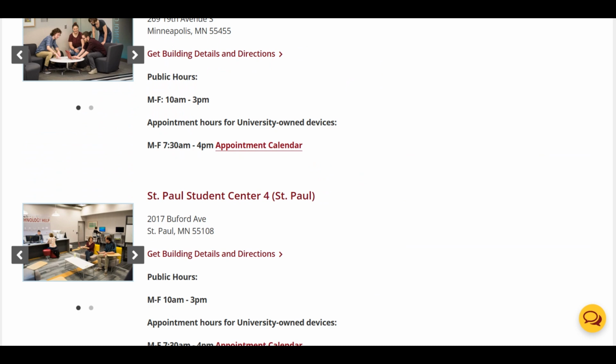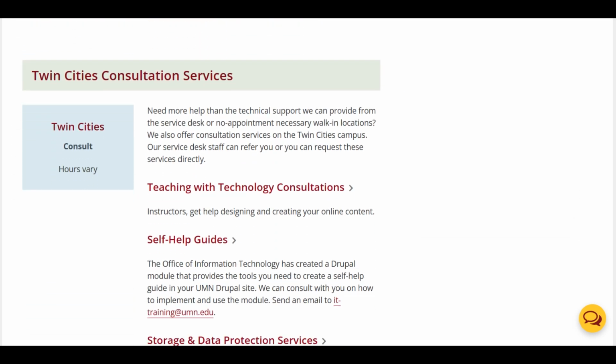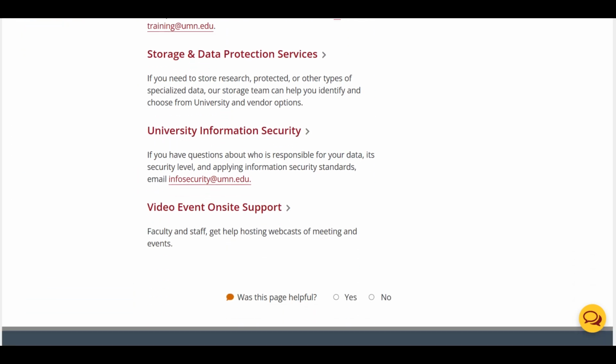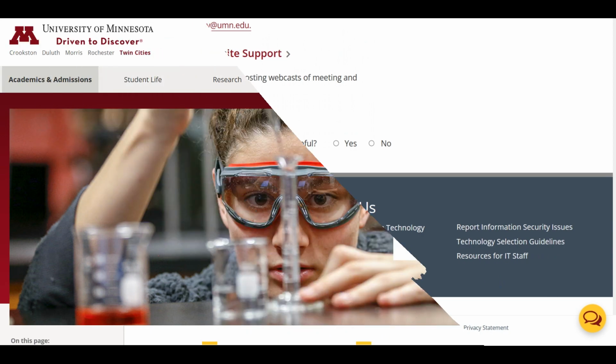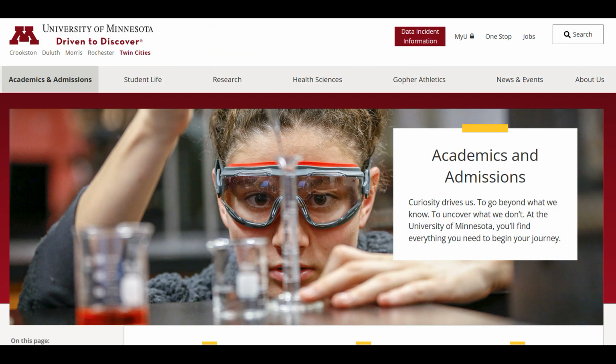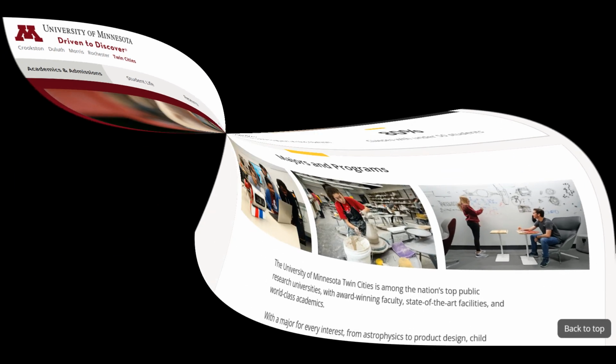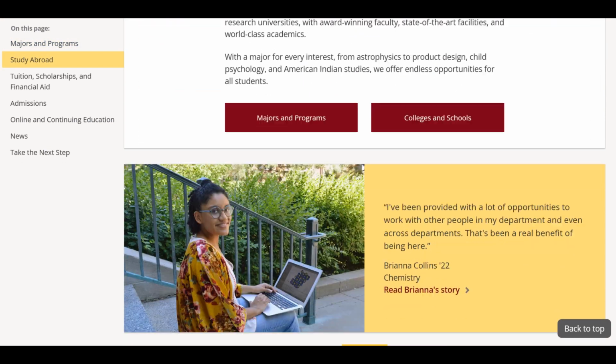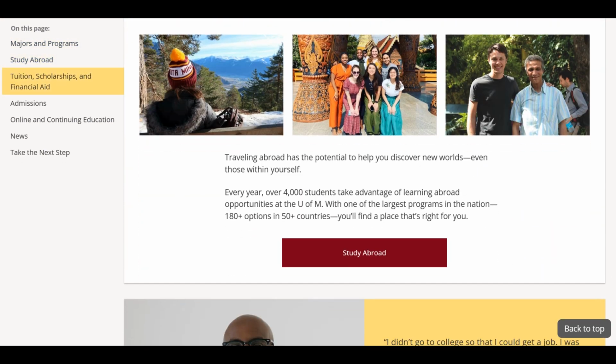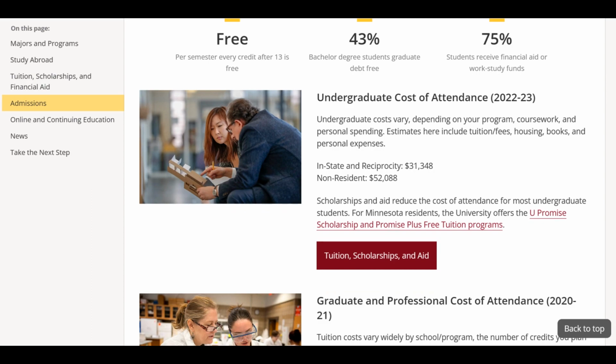Step 3. Enter your credentials. You will be directed to a page where you'll need to input your username and password. Your username is typically provided by University of Minnesota Twin Cities and is unique to you. Your password is your confidential code.